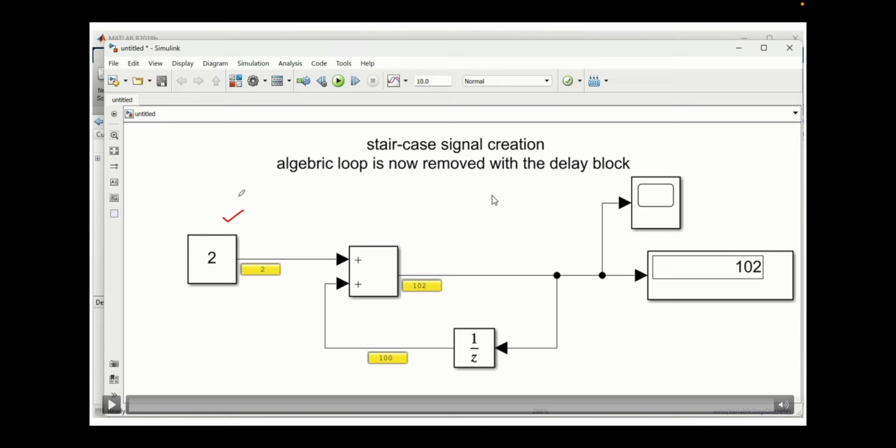Welcome to another tutorial on MATLAB. In this particular tutorial series, we are looking into the concepts related to Simulink.